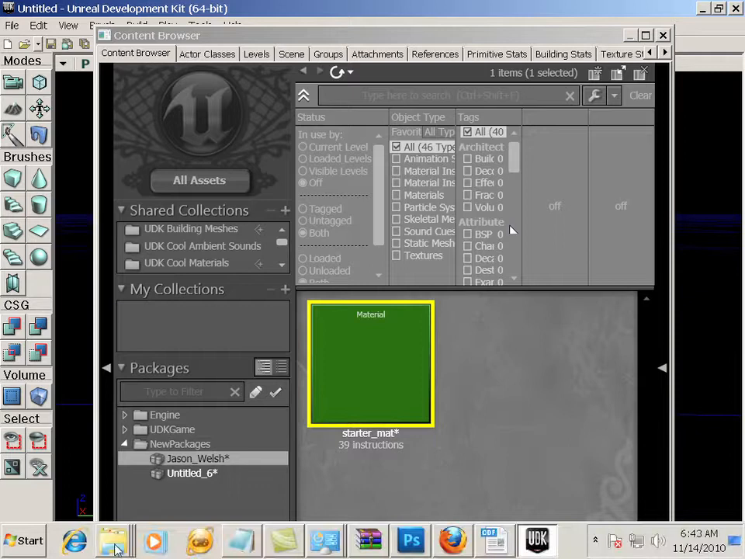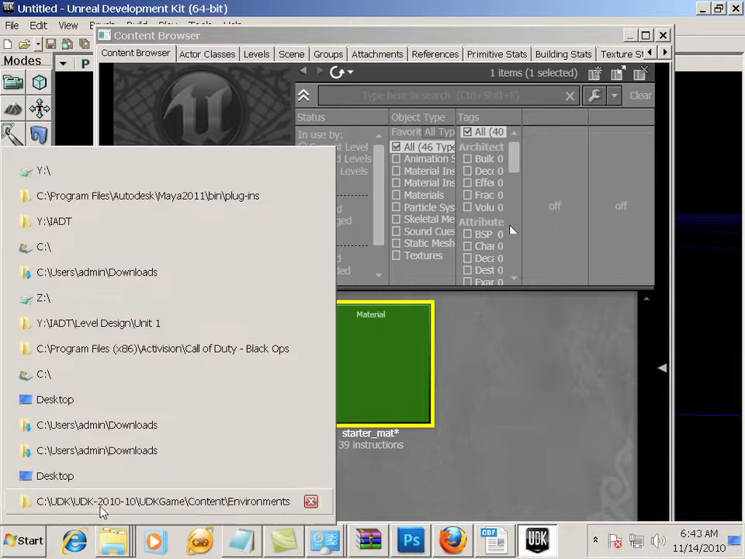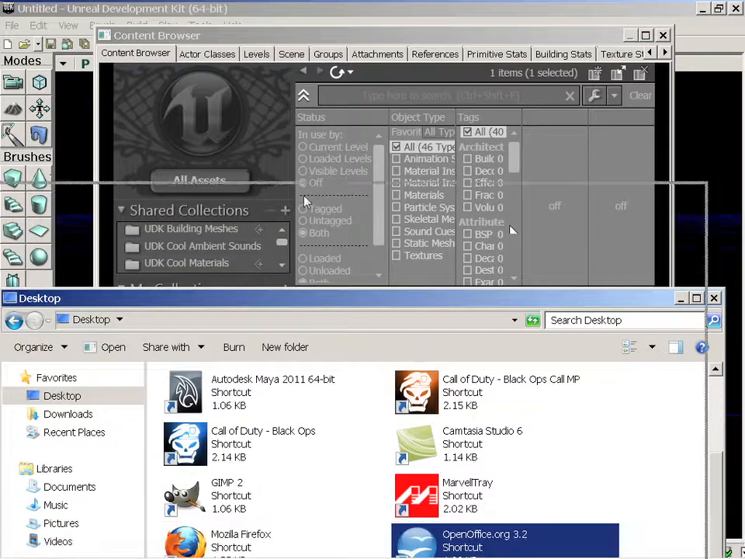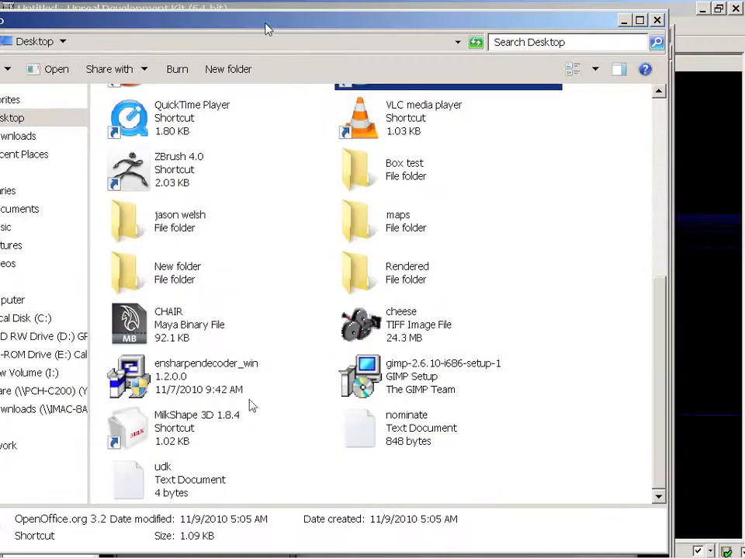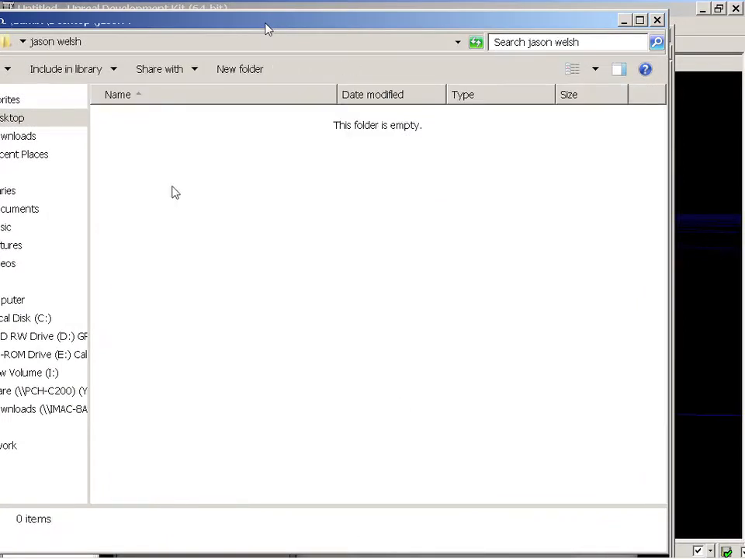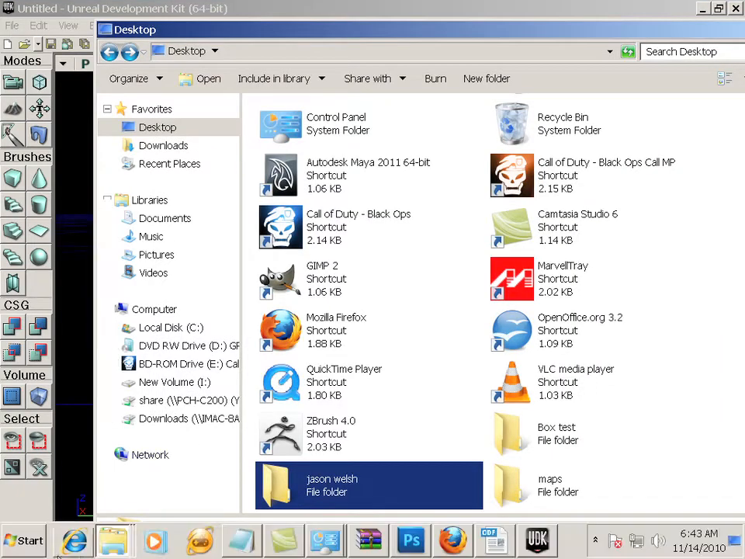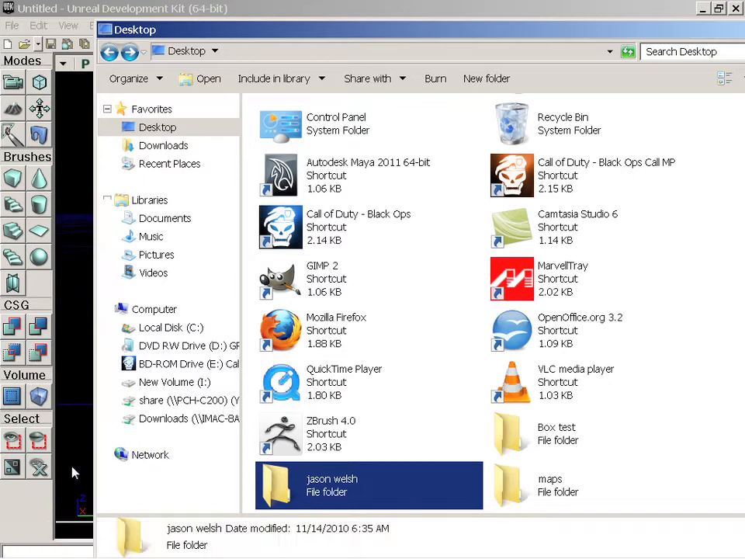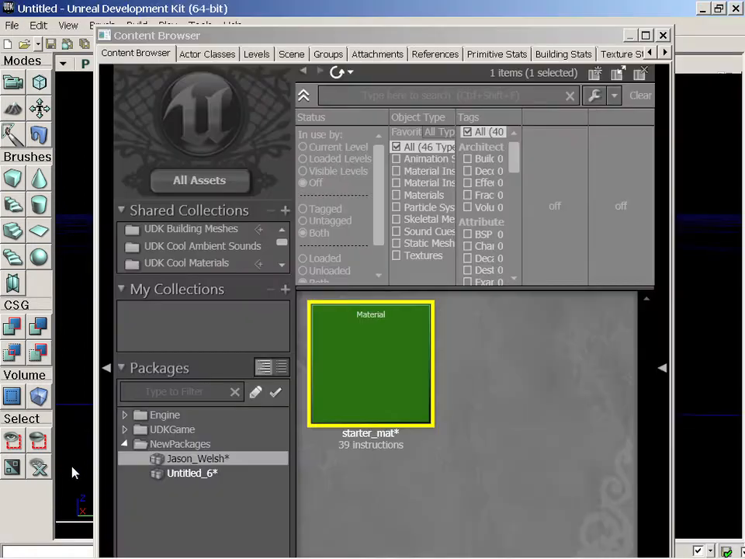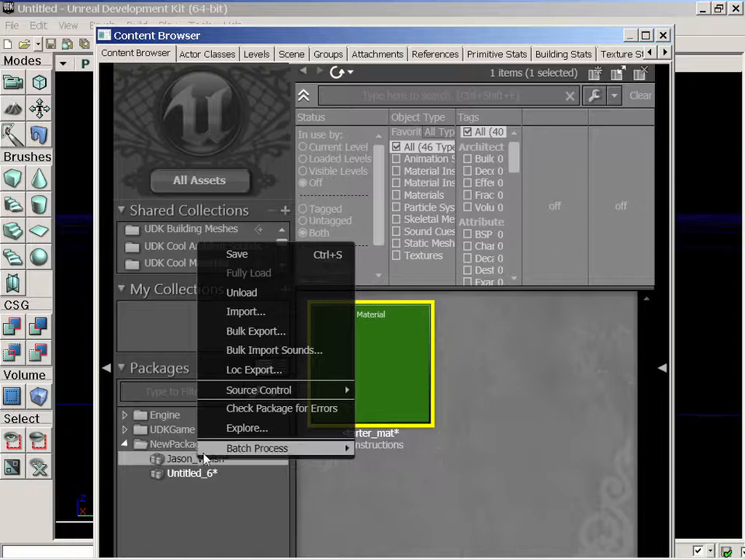Okay, very important that you do this step now. Go to desktop and make yourself a folder here. So make a folder, first name, last name on your desktop. And you must do it through the Explorer window. Do not do it through Unreal. Unreal will crash. Okay, then we're going to right click on this and hit save.